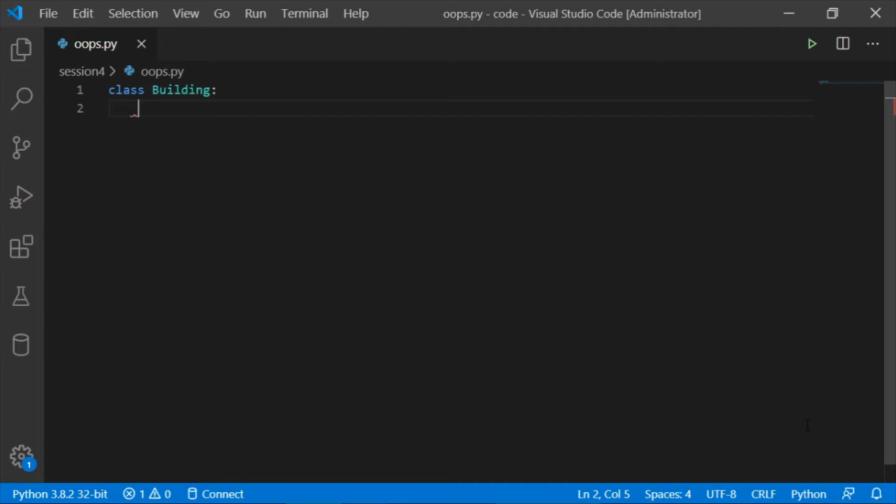To provide this, we have two methods, constructor and destructor. What is a constructor? If you want to initiate some data, some attributes, while creating the object itself, that's called a constructor.